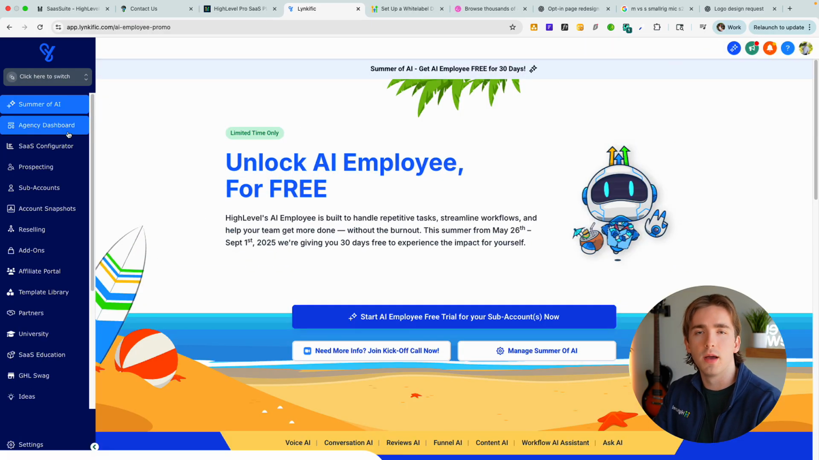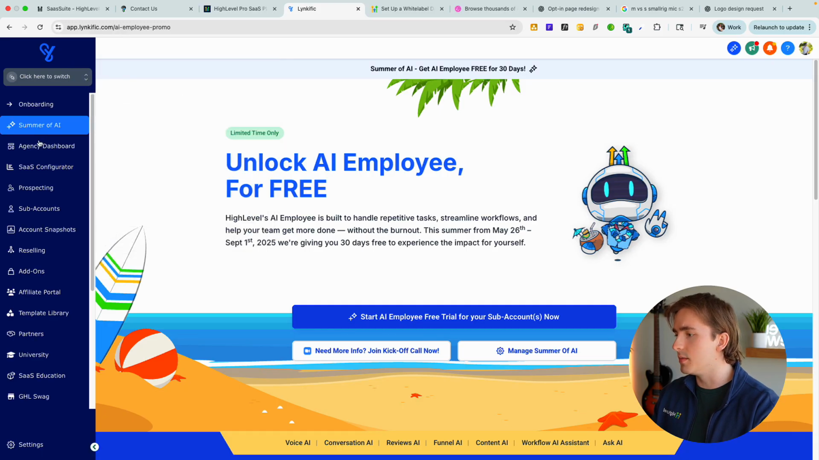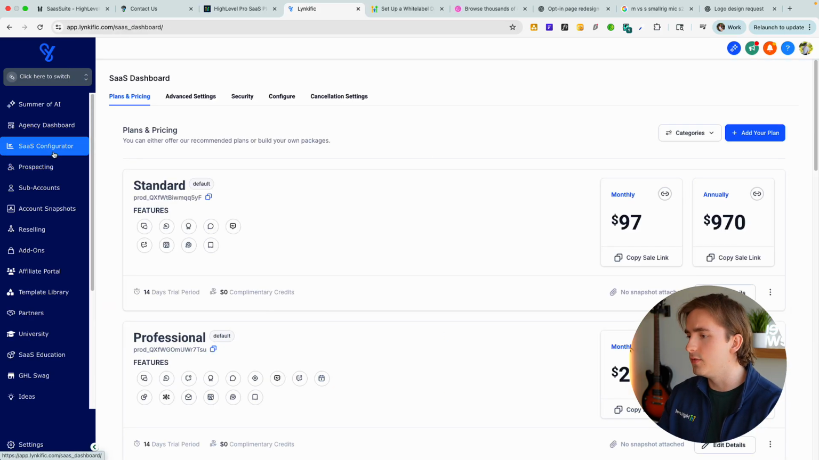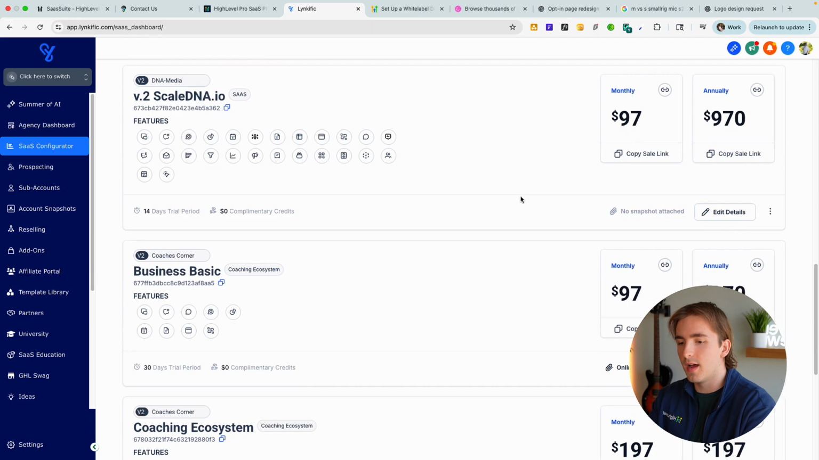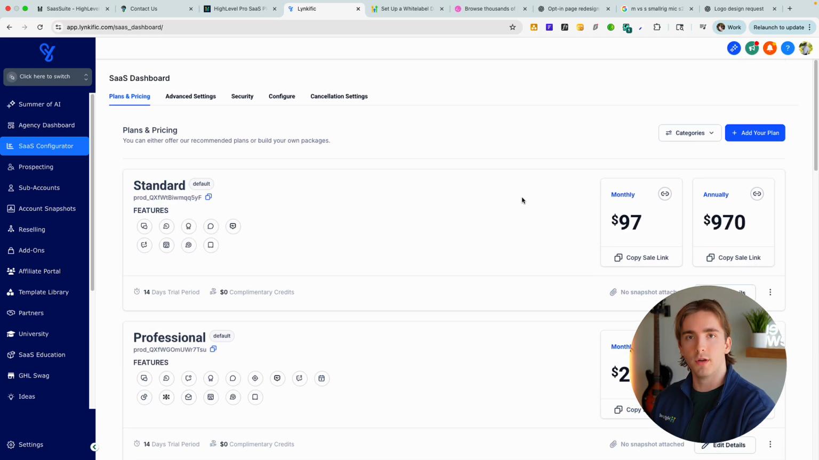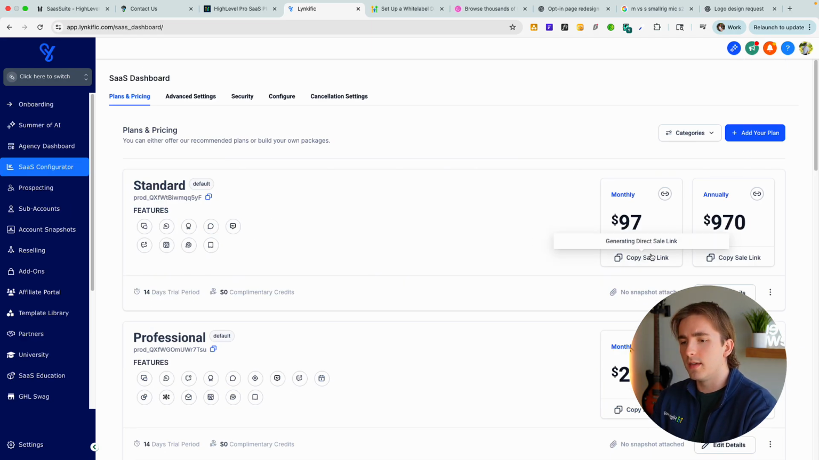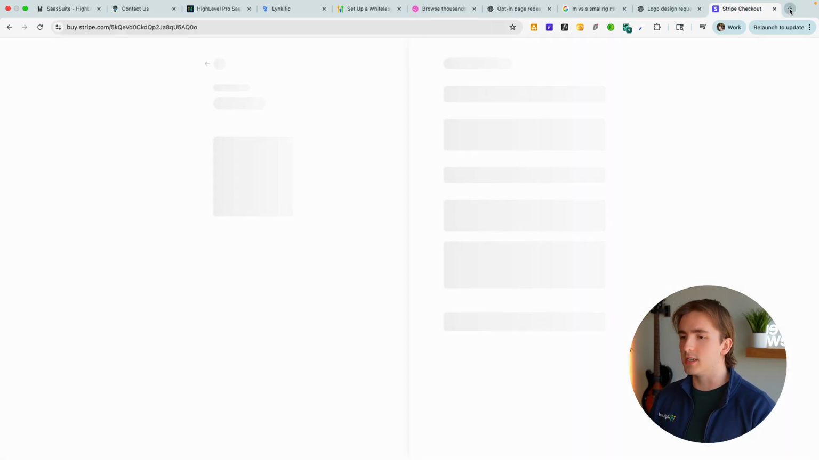If you don't know what your agency account is, this is just the account that you're going to be managing your business from, essentially. When we go to the agency view, so the view not inside of a sub account, we'll go to our SaaS configurator. This is where HighLevel wants you to create SaaS plans and where they want you to get sale links. The thing with using the SaaS configurator is that when you get these sale links, it gives you direct Stripe links that go to this product.